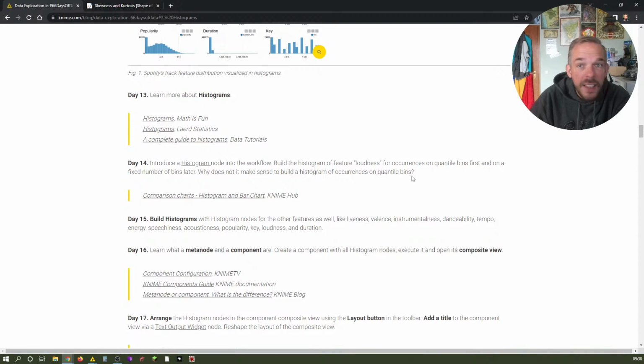So that's it basically for today. Let's have a look at what we're going to do tomorrow. Tomorrow we build more histograms for other features as well, like liveness, valence, instrumentalness, tempo, and so on. That's basically what we will do tomorrow. Very hands-on tomorrow. So that covers today's lesson.